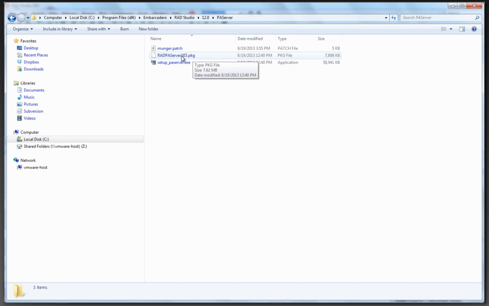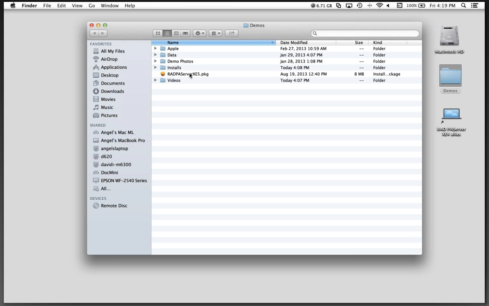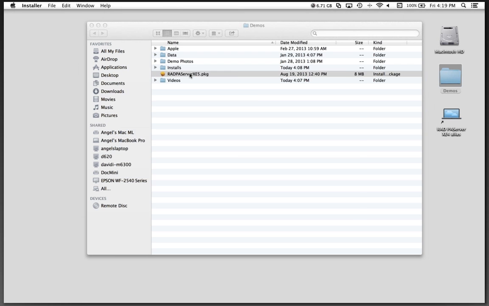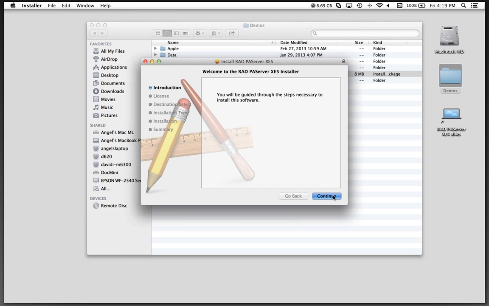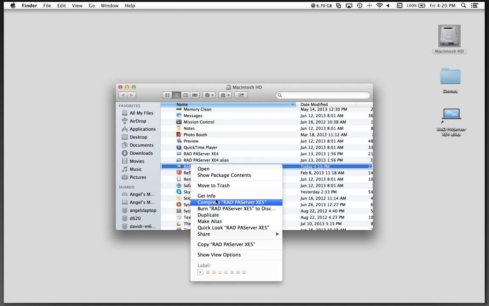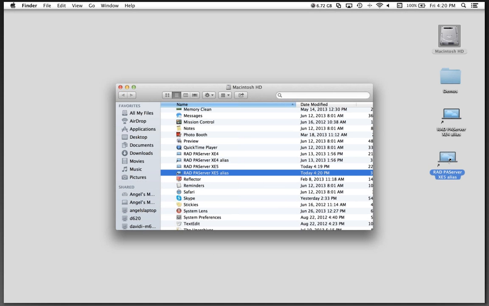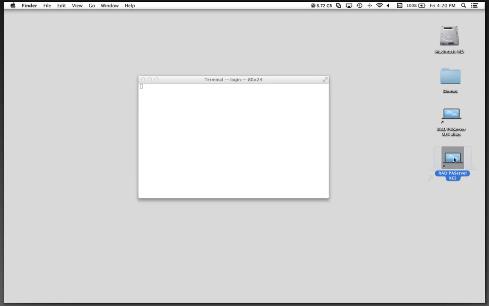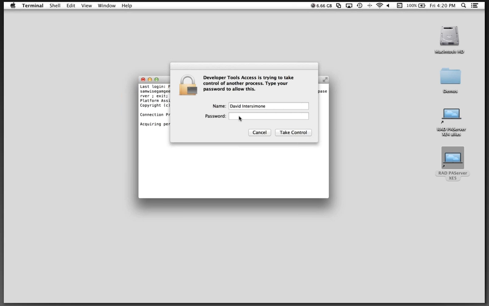Now I've taken that file and I've copied it over to a shared folder on my Macintosh. All I need to do is double click and it will install the PA server on the Mac. I'll just take the default location and now the PA server is installed. I like to create an alias and then put that alias on my desktop. We'll start the PA server and I have to get permission from OS X.